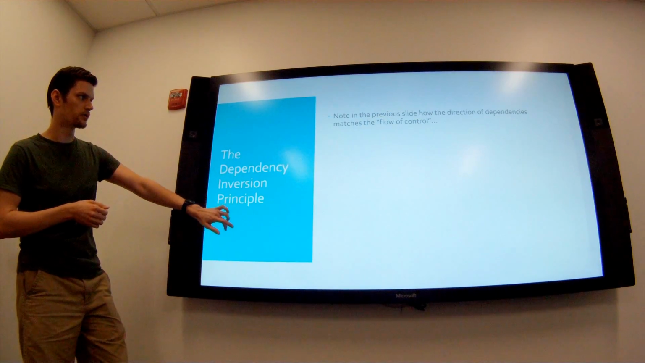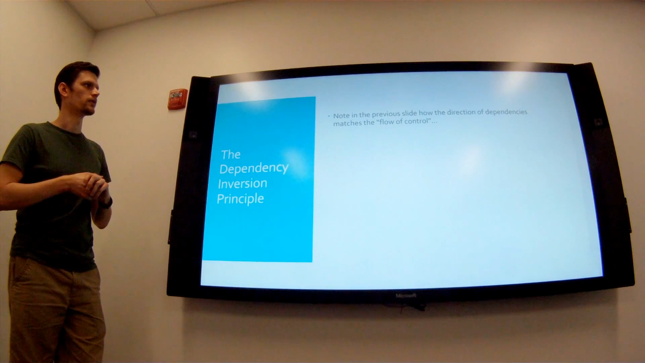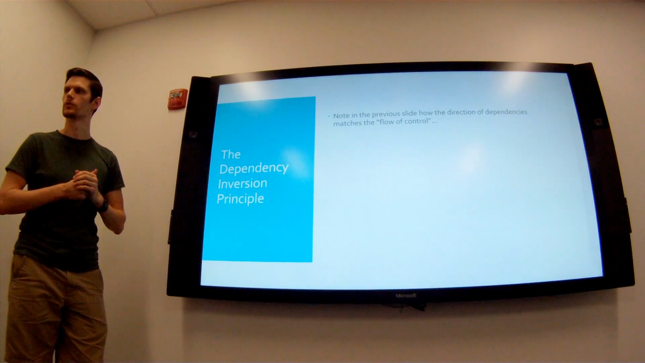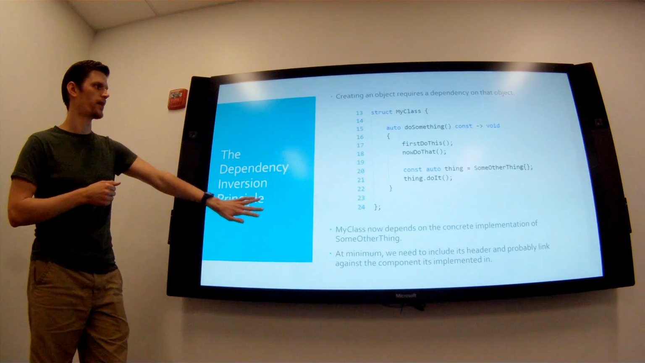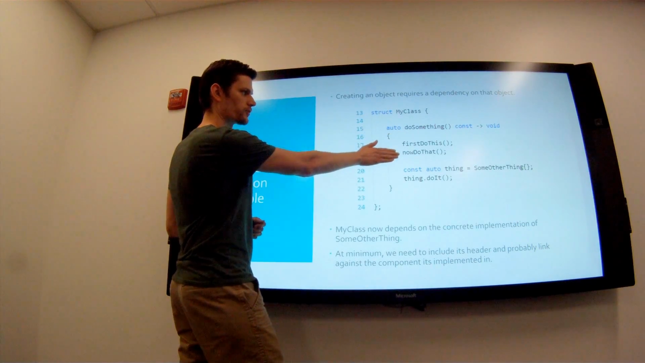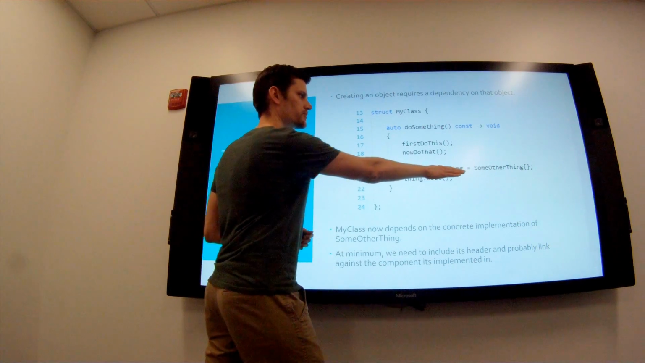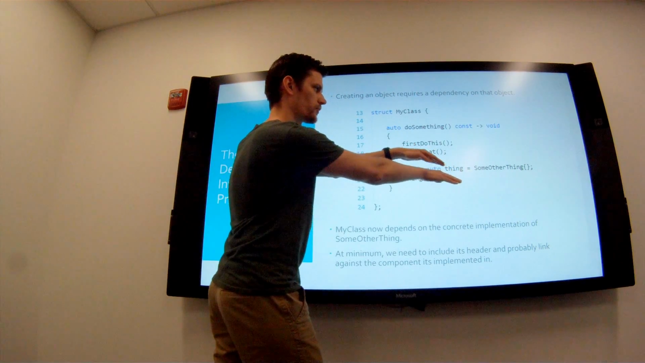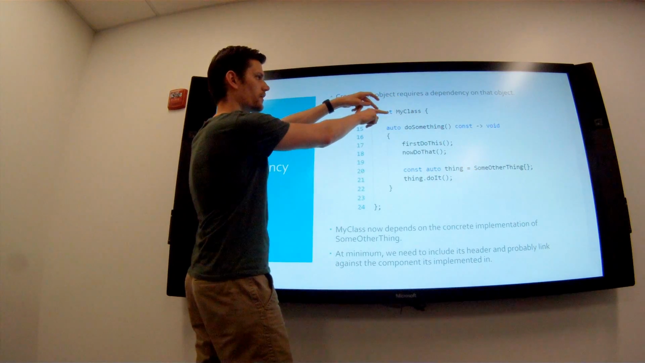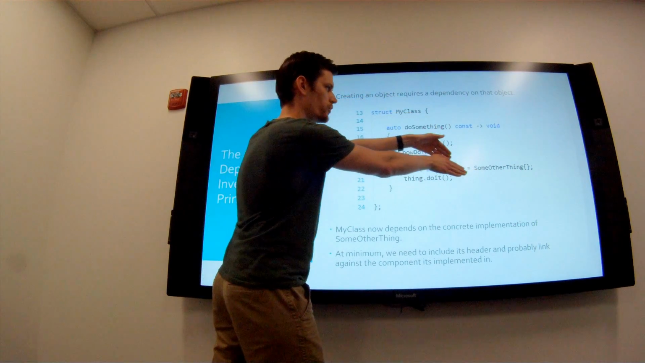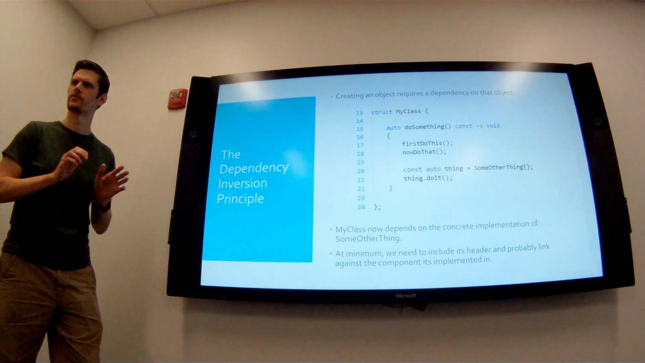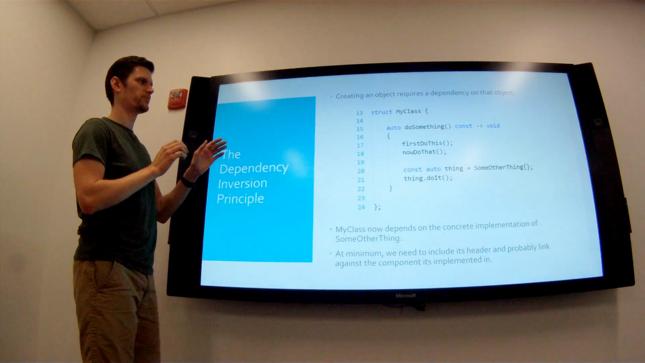But now that we've looked at that for a while, notice that the direction of the dependencies matches the flow of control. So if we go back now, the flow of control is kind of going along, doing an implementation, and suddenly we dive down into the control structure, and we now have this dependency. So my class flows down to the dependency that it needs.